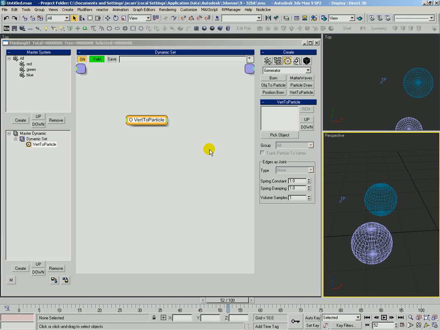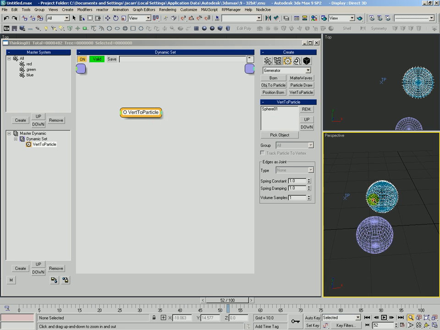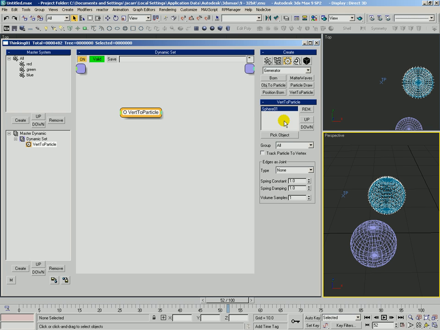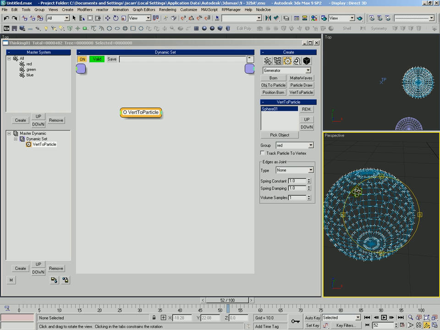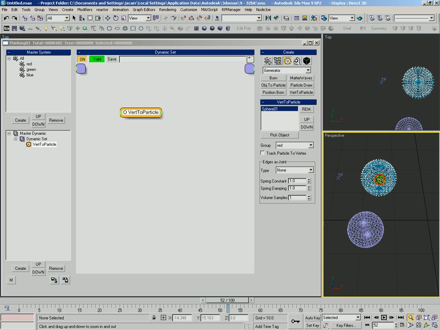So what we'll do here is we're going to take VertexToParticle, and this is going to take a scene object, a piece of geometry. We'll pick that piece right there, and it creates a particle at every vertex of the object. Go ahead and select that sphere. We can assign which group to place it in. We'll assign to the red particles. And this switch right here, track particle to vertex, what that will do is it will track the particle's motion, and it's going to force that mesh vertex to follow the particle. We'll take a look at that in just a second.